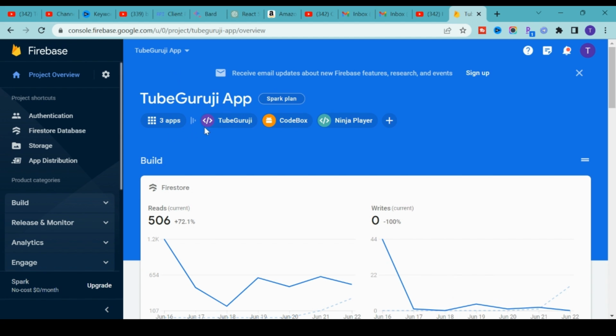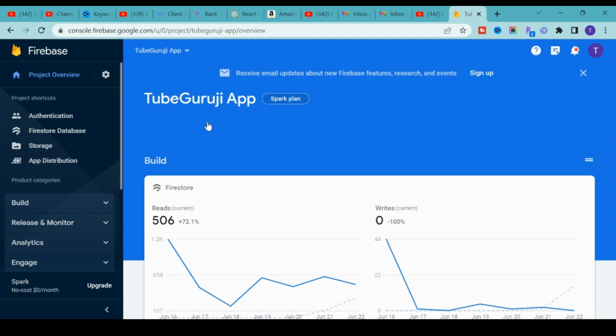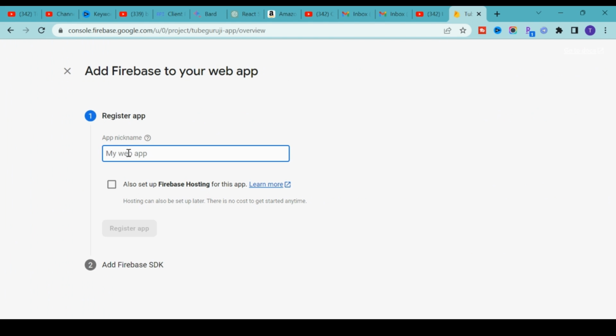I already have a few applications, but if you don't have an app, just click on the app. Here you will see iOS, Android, Web, Unity, Flutter. So for now, for React, we are selecting Web. And once you select web, you have to give the name. In this case, I will give Ninja project.